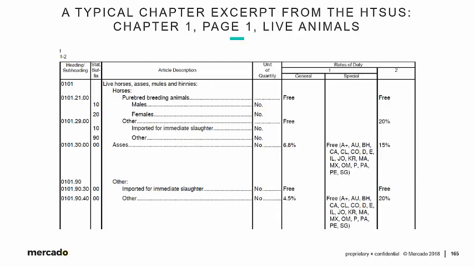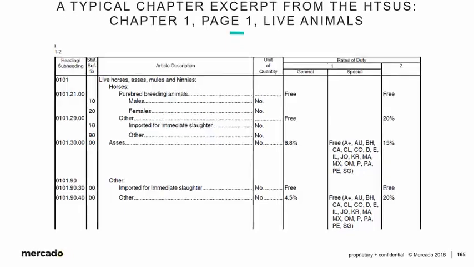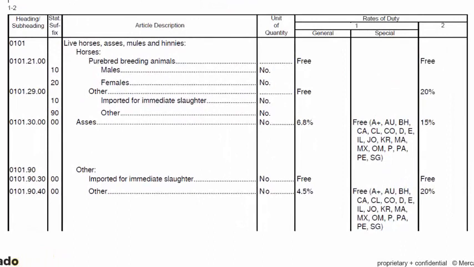This excerpt is really where the rubber starts to hit the road. It's a typical chapter excerpt from the HTS, Chapter 1, Page 1, the very beginning of that 3,000 plus page HTSUS document, which, consistent with what we started out with, deals with live animals. Every page of the HTS that deals with actual classification, with headings and subheadings and such, looks like this.